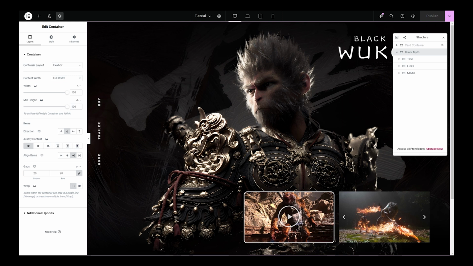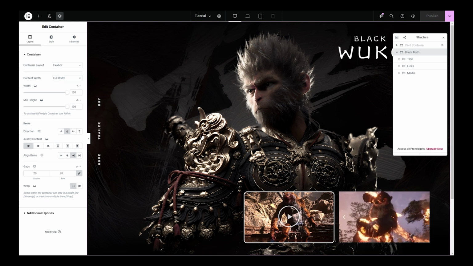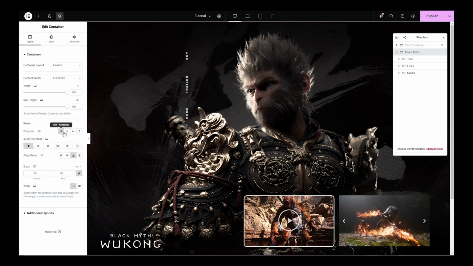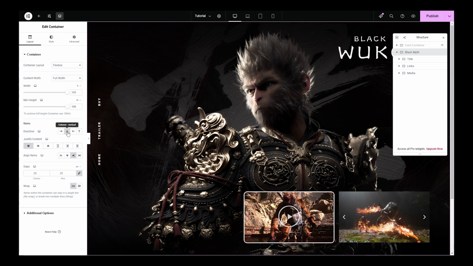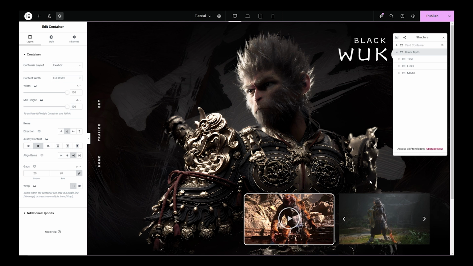Now let's take a look at this real-world example. I have one main container with a background image and 3 sub-containers. The direction is set to vertical, justify content is set to center, and align items to the end. I also have a column and row gap of 20.